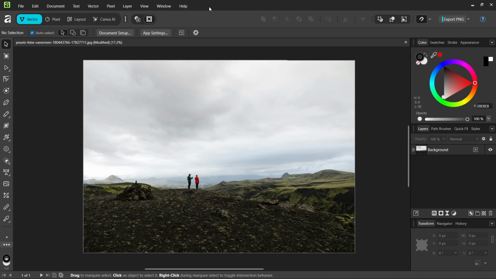In this video, I'm going to show you how to use the background eraser brush in Affinity. So the first thing you have to do, of course, is have an image where you want to erase the background. Let's say you want to erase these clouds over here and just leave this landscape intact.